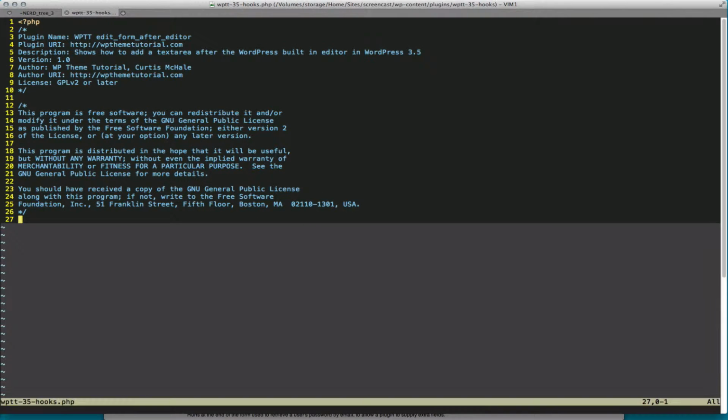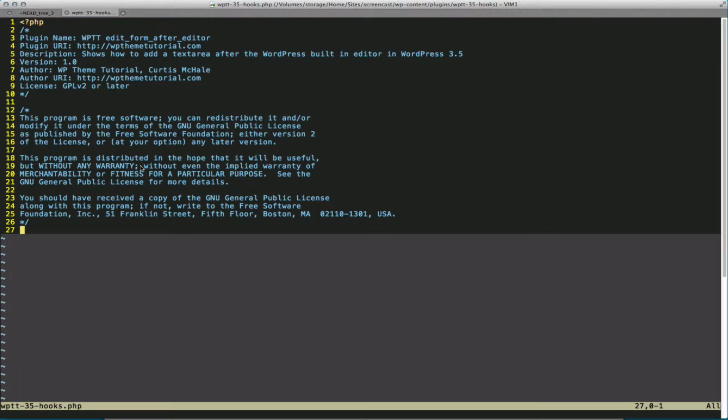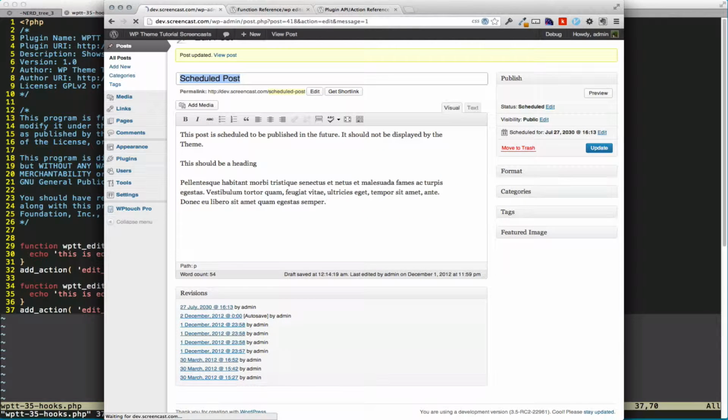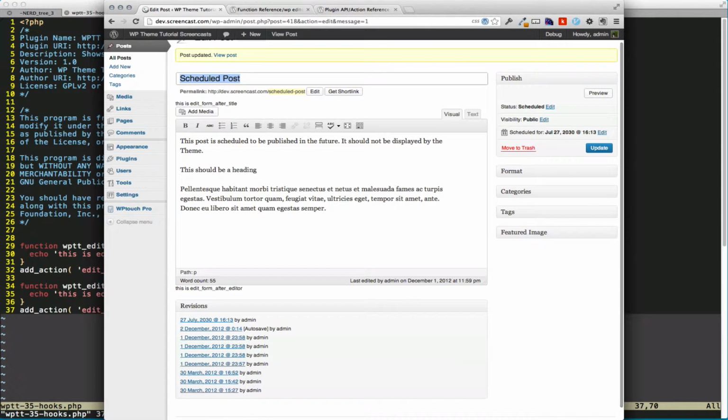What I have here is a standard blocked out plugin, and it's already activated in my WordPress 3.5 development environment. I'm going to copy two basic functions into it to start with, just to show you where this content will show up. You can see all we're doing is calling the first one on Edit Form After Title, and the second one on Edit Form After Editor, and then we're just putting some text out so that we can see where they're going to show up. And there you go. This is Edit Form After Title, and this is Edit Form After Editor.